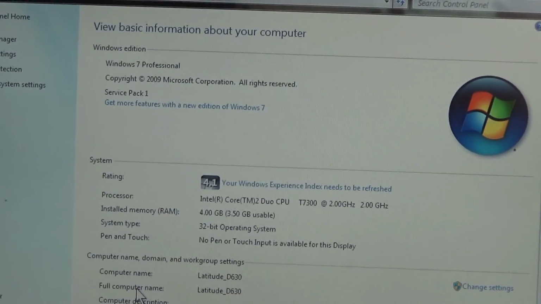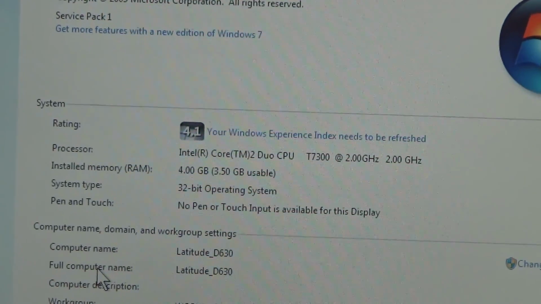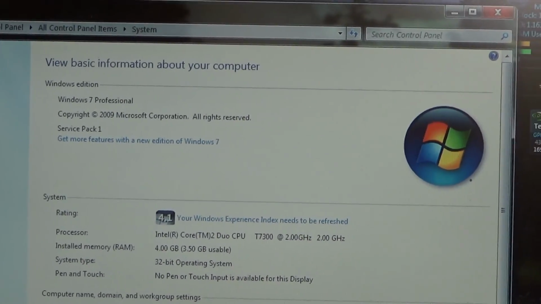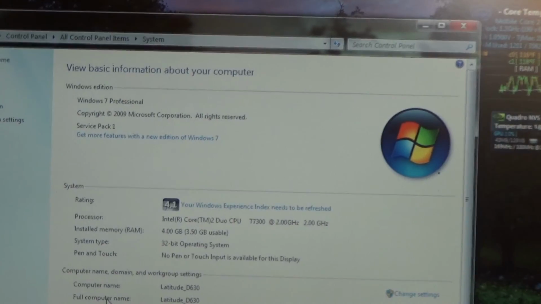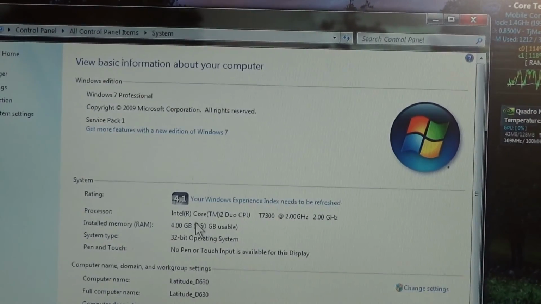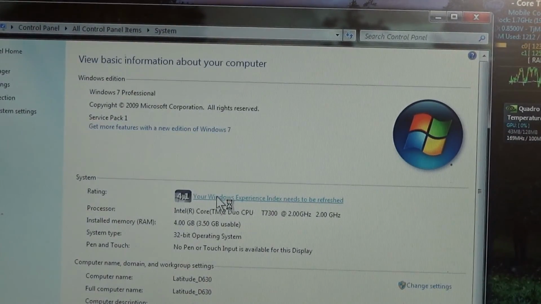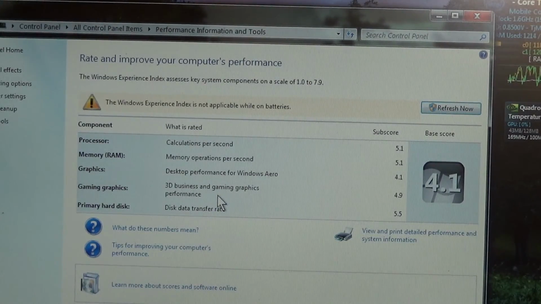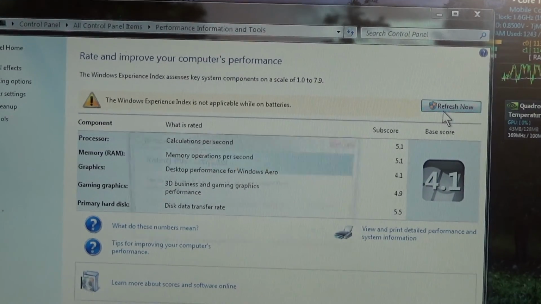Okay, here we are in Windows, and it's also recognizing all 4 gigabytes. It's saying the experience index needs to be refreshed because the hardware has changed. And so we'll go ahead and do that just out of curiosity to see how the RAM compares. So right now my RAM, or previously my RAM, was getting a 5.1. I'm going to go ahead and refresh this, and let's see what the new RAM gives.